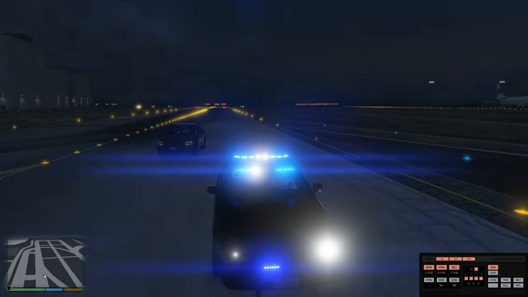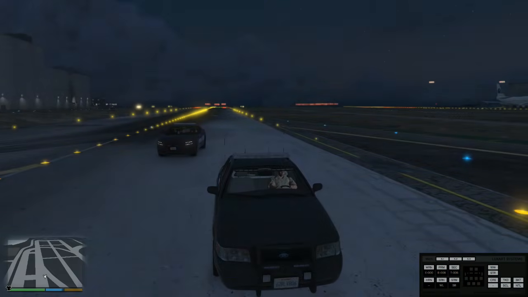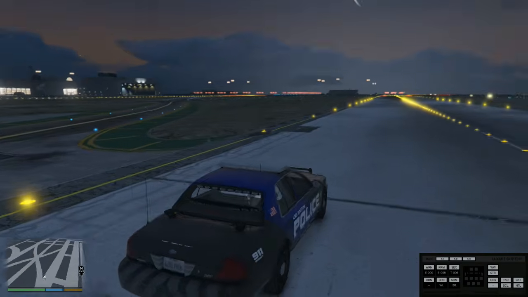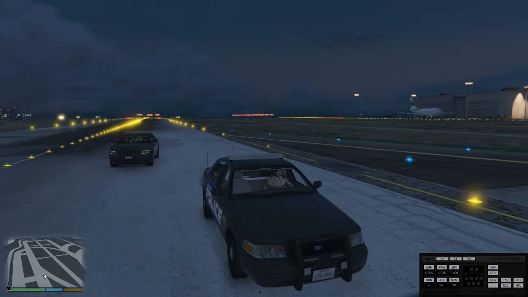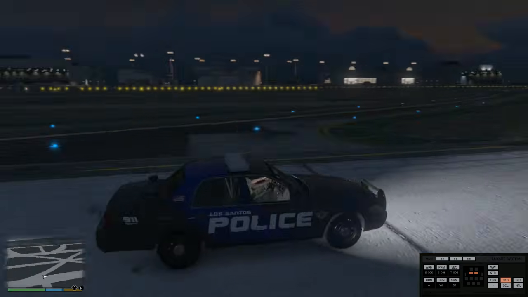Okay, so here's what I want you guys to do now. I want y'all to cut all your lights out, so hit the key that cuts them out. Now, your takedown lights. Your takedown lights on the controller are going to be right on the D-pad. Now, look at how bright these things are, guys.